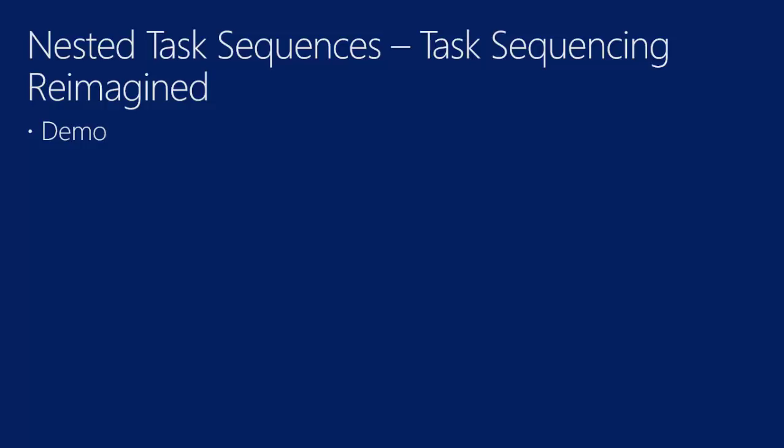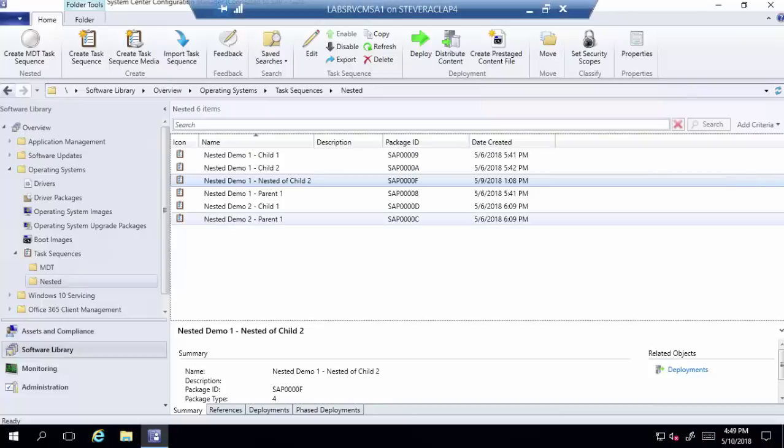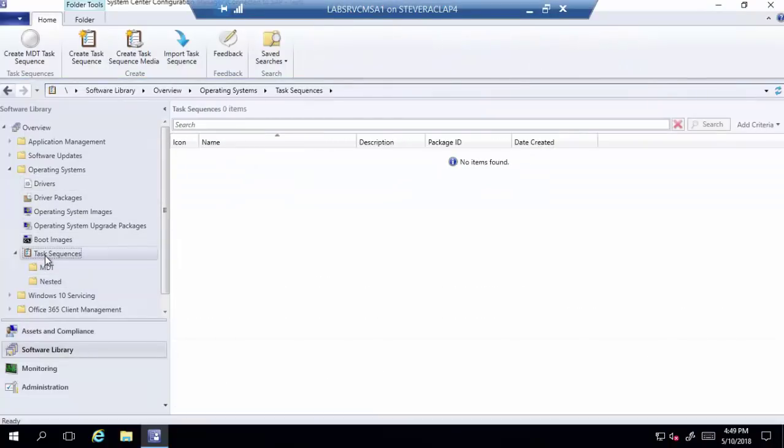So the first thing I want to do is start with an example of how you might think of breaking down your more complex task sequences. And the one that I'm going to show you is probably the best example I have in my lab. In your own environment, you might have more complex task sequences, but the theory is the same. So let me pull in my lab. All right, so basically what I have is my task sequence folder here. I've got a couple of child folders to drive separation of the demo.